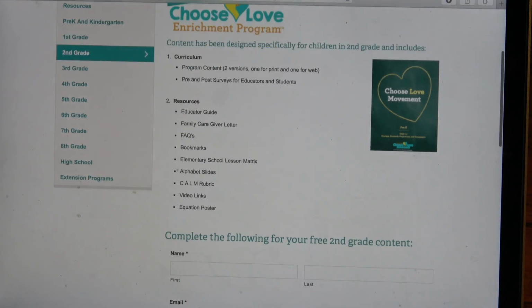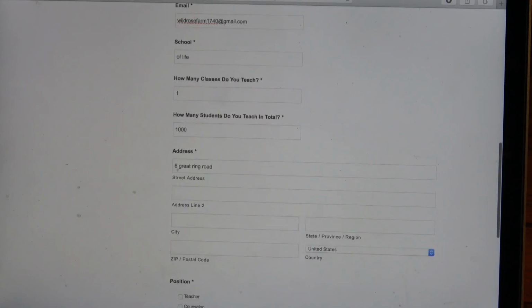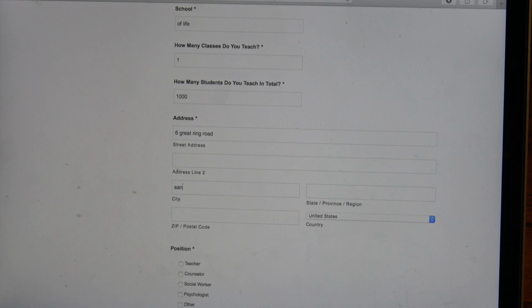So what we're going to do is we're going to put our information in just like an educator would. Okay? I'm going to put my personal email in here. Okay, school. When I download these, I always say School of Life, right? How many classes do you teach? 1. How many teachers? How many students? Let's say 1,000. Let's see, 6 Great Ring Road. Okay, this is all mandatory information that we keep in our database.